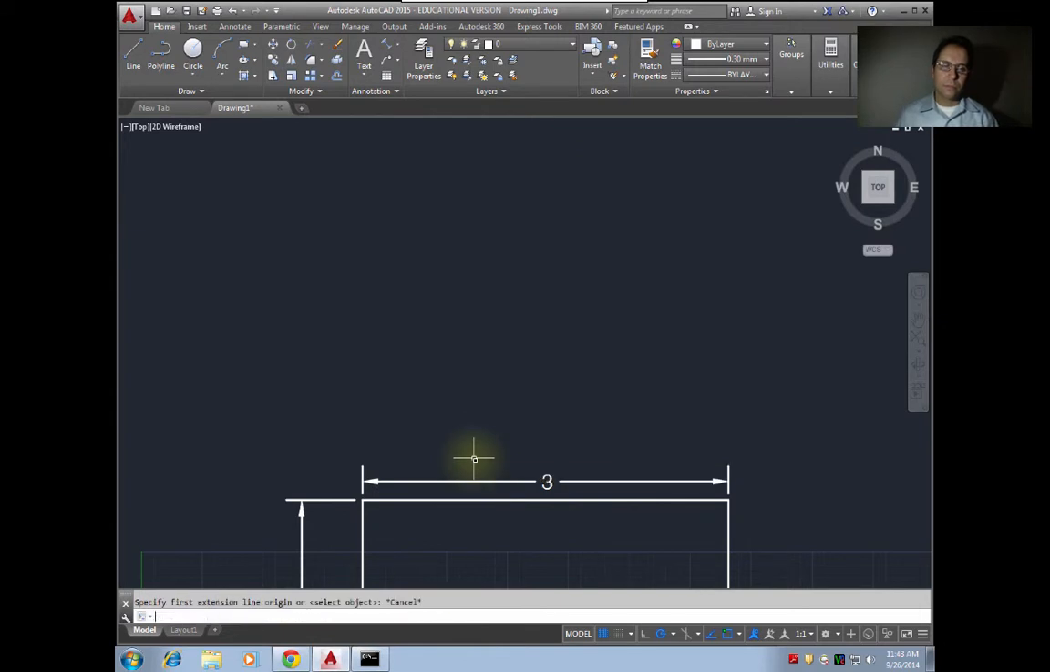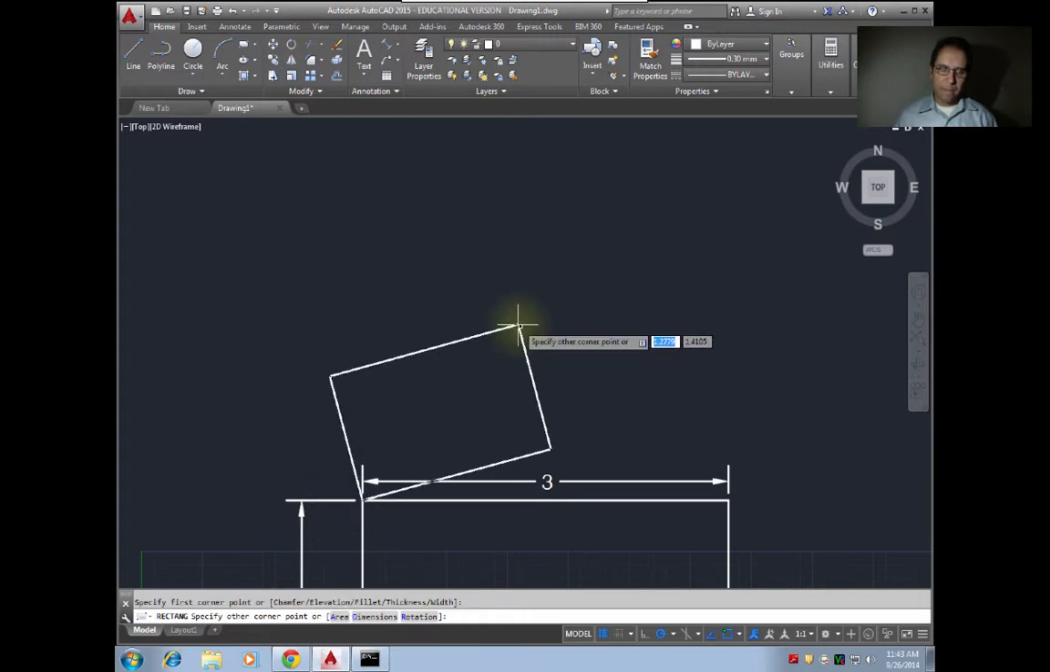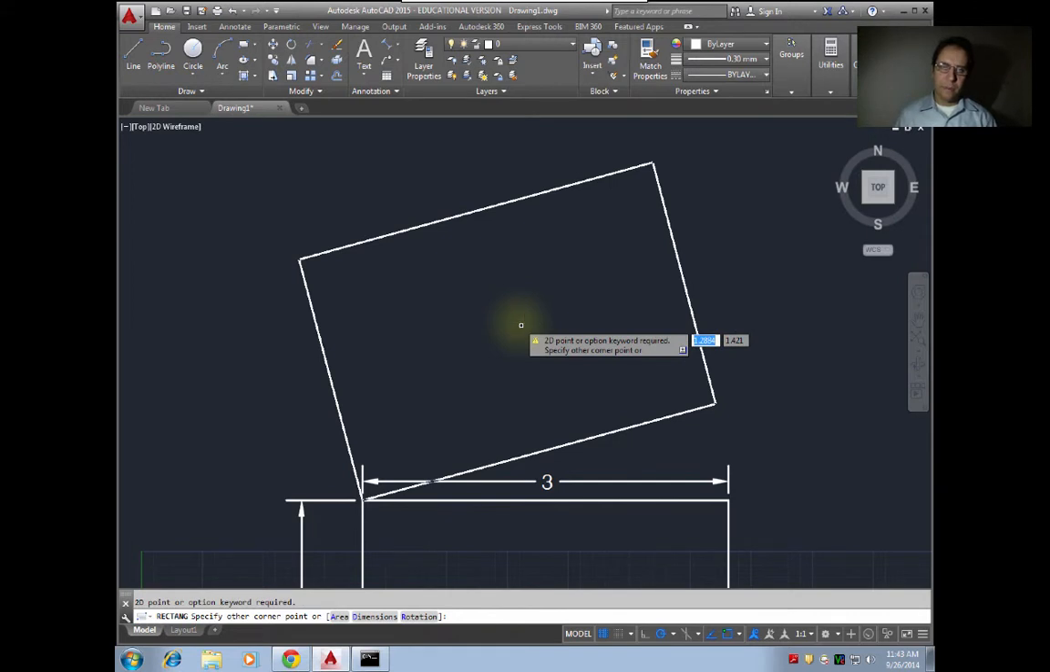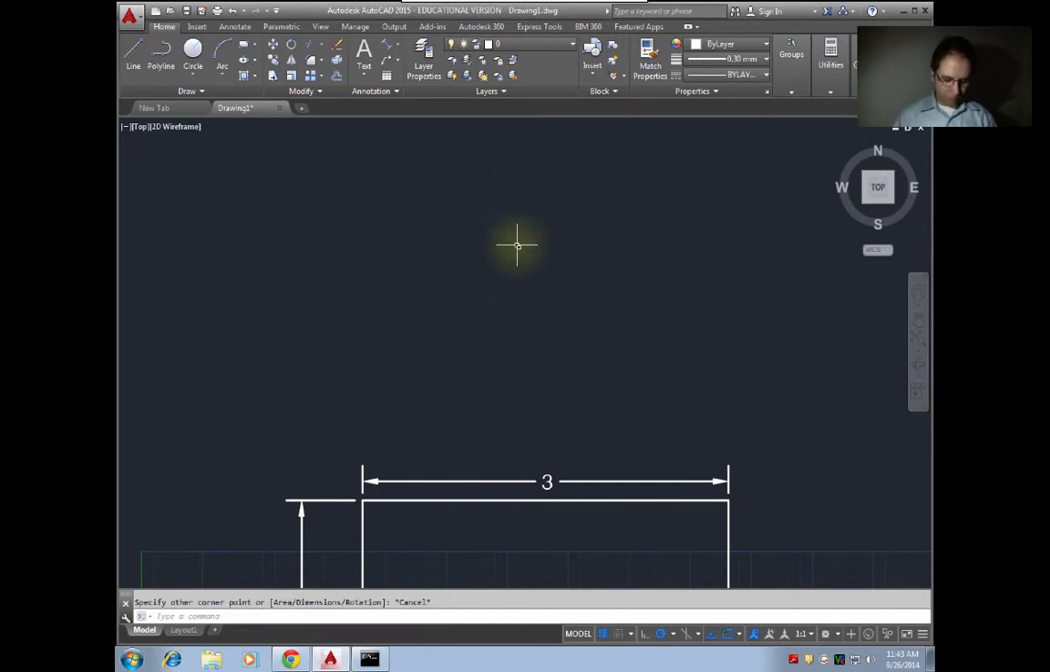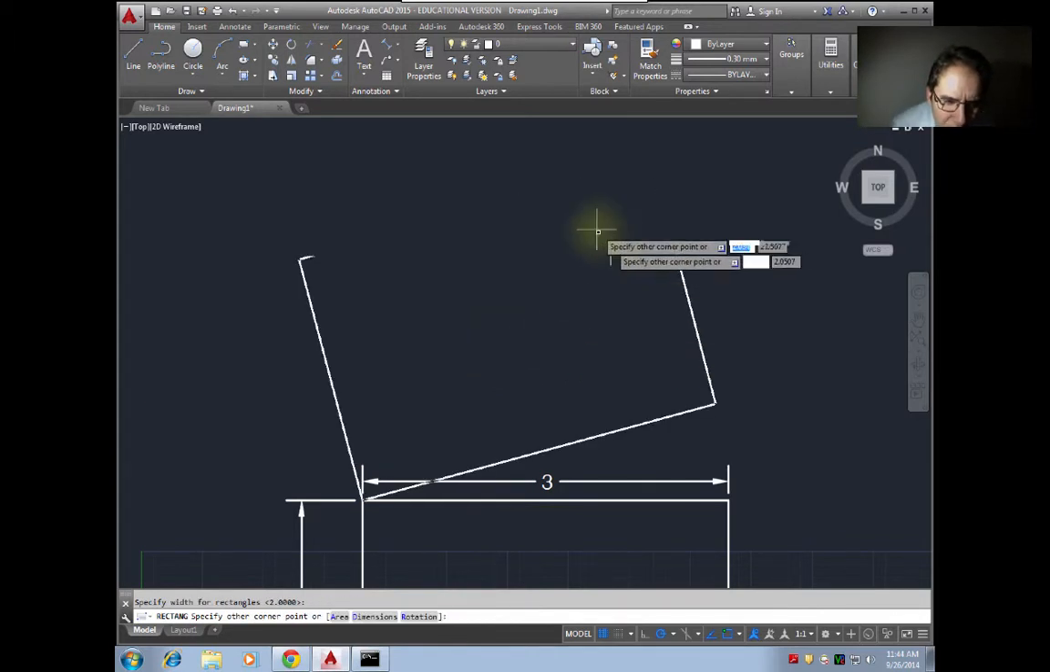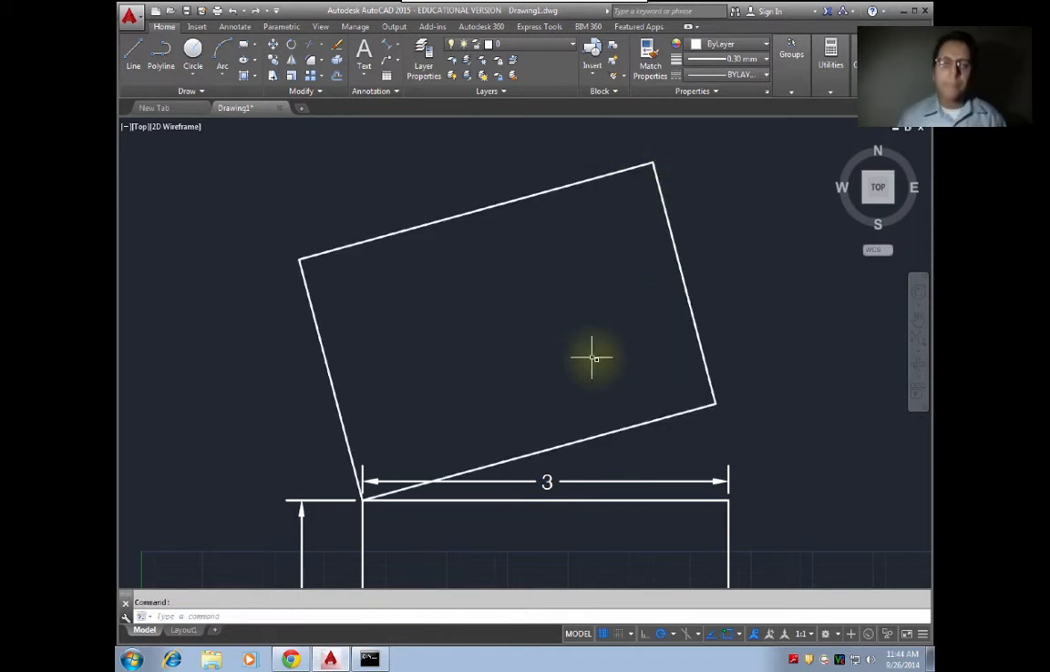Oops. Okay, rectangle here. Why is this not working here? Here, rotation, 3 by 2. I was doing it real quick.